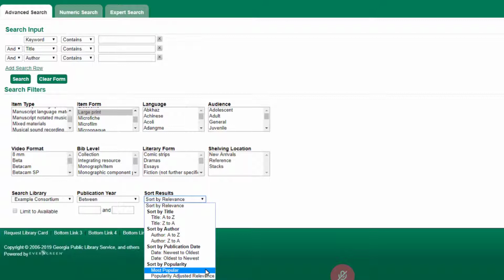You can also sort by popularity, which is a feature in Evergreen. Most popular would take into account how often this record had items circulating and placed on hold, and all different things like that will play into the popularity ranking.